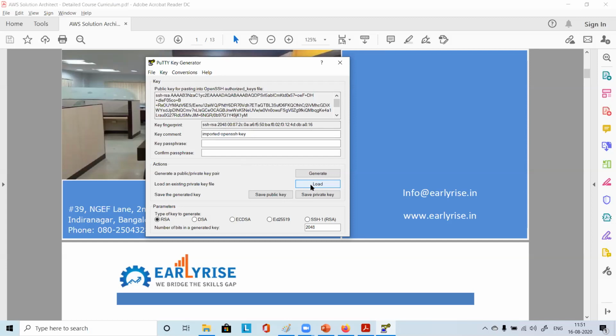Okay. It will say successfully imported. Is it saying that? Right. Say okay. Then this page will be similar to how it is on this one. Exactly the same thing will come to you, right? Now just see here, public key for pasting into OpenSSH authorized key file, some information has come here. Now it says key fingerprint, key comment, key passphrase, confirm passphrase. A lot of other things are there, but we are not interested in anything else, right?